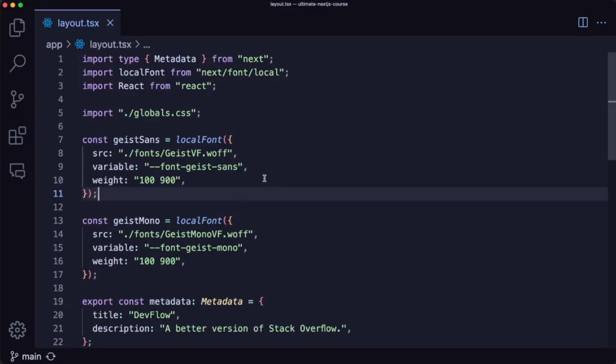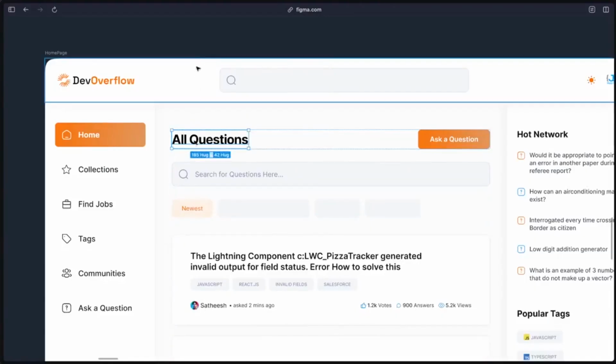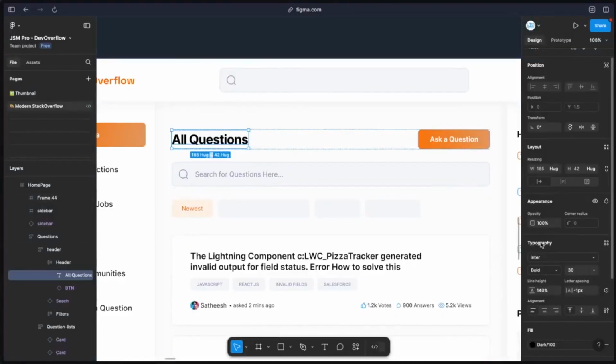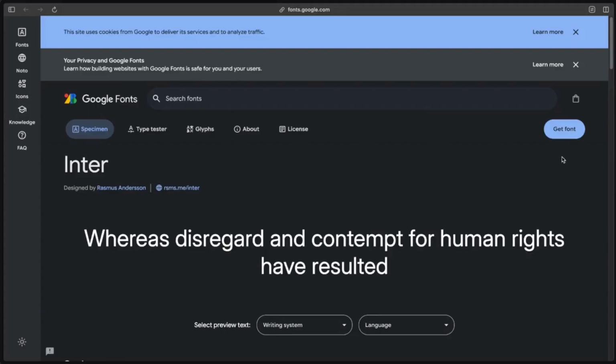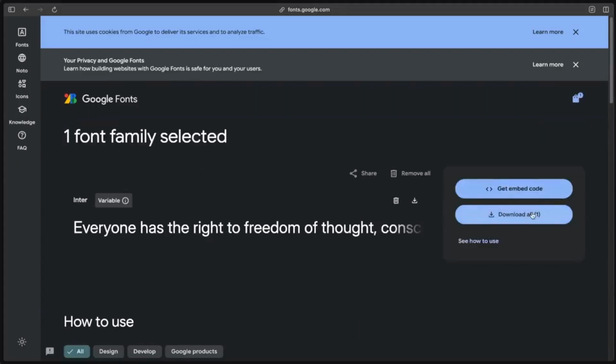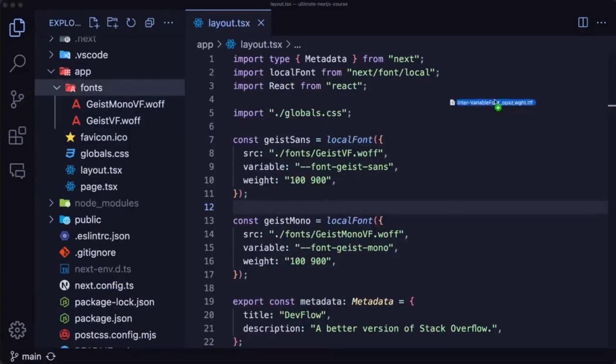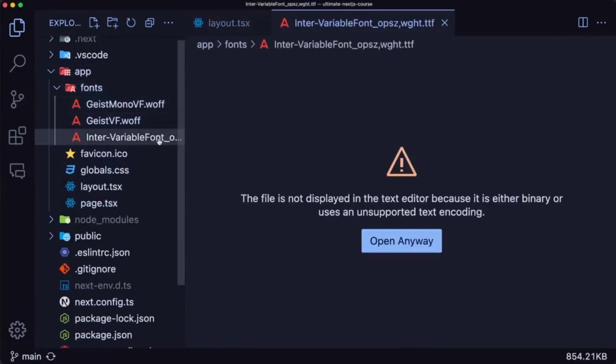So we want to use a font family that's specified in the Figma file. And this one right here is the Inter font. I think we can see it right here under typography. So head over to Google Fonts and search for Inter. Click Get Font and then download. Once you unzip it, drag and drop this one right here under Fonts.